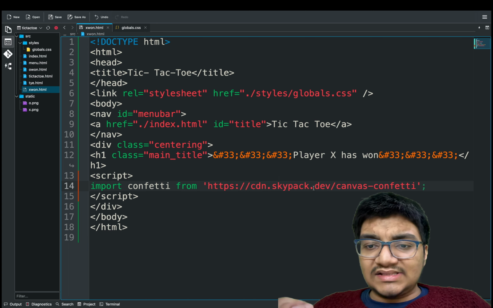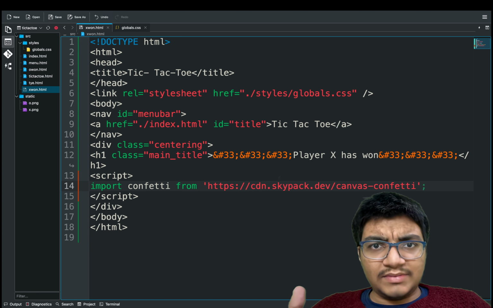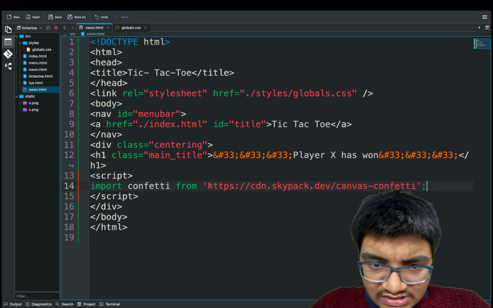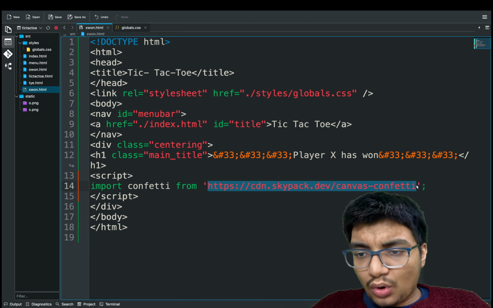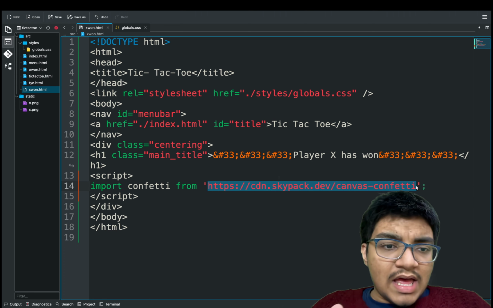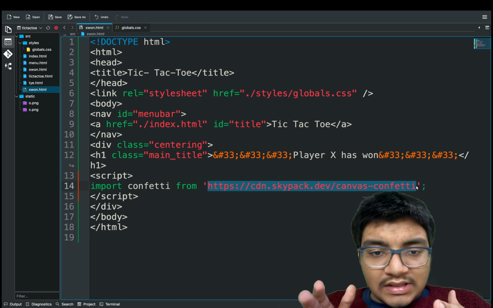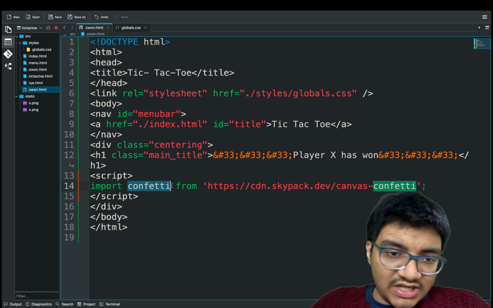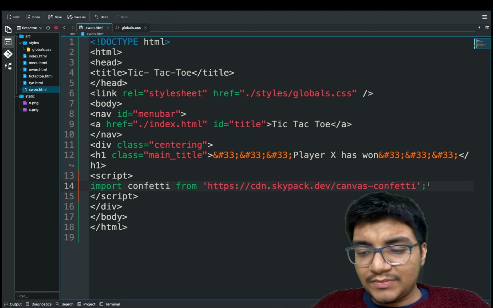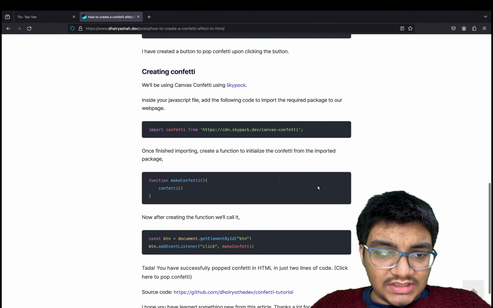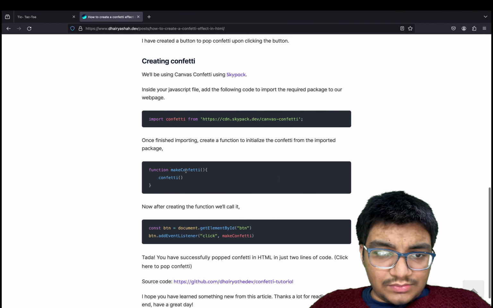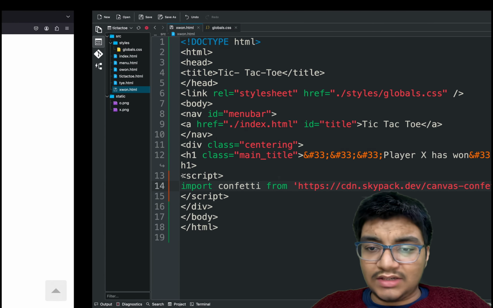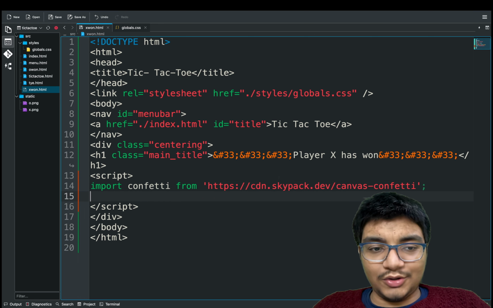This URL is basically providing a JavaScript file. There is a .js at the end, which we have omitted, and this will also work. So from this JavaScript file, we are importing this nice object, which is confetti. And how to use this object? They have basically written to just call this function confetti and it will show a confetti on your web page.